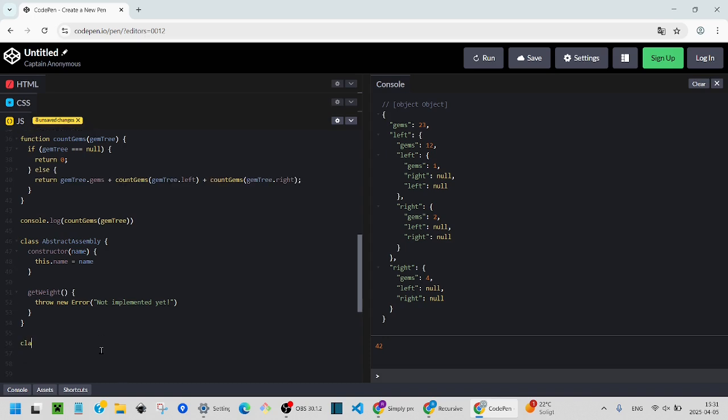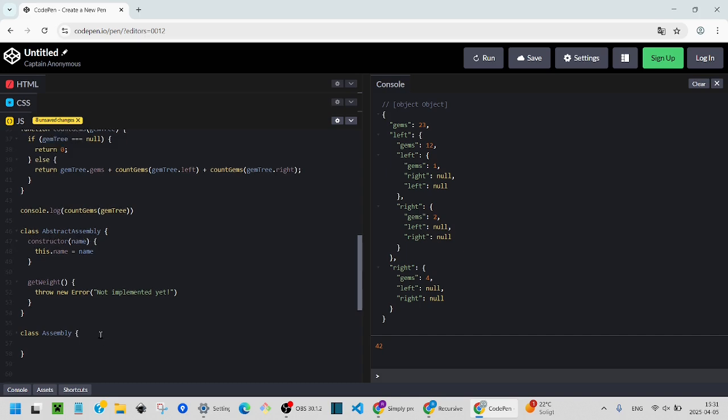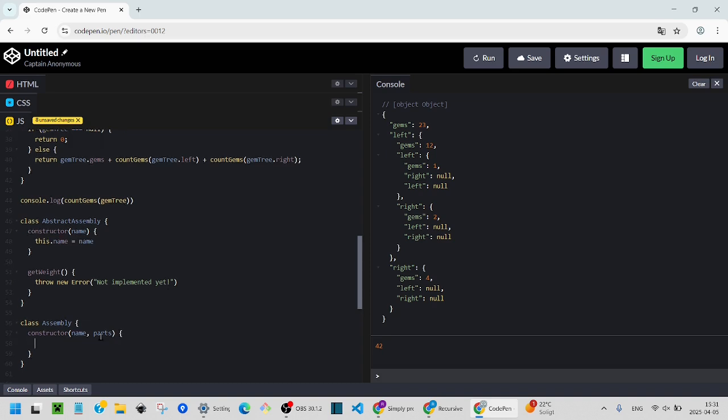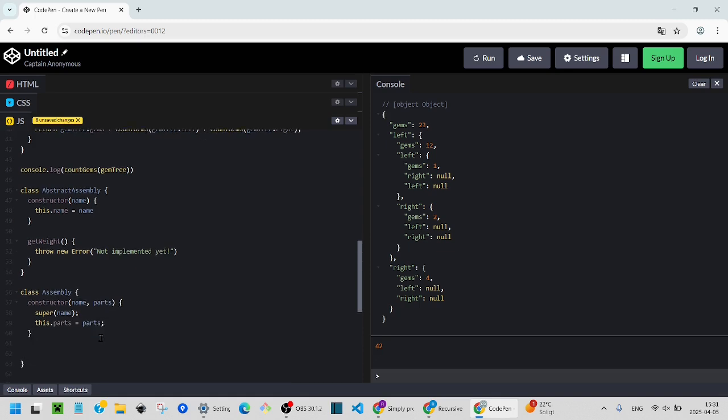So we have an abstract assembly, and then we have a real assembly here that takes a name, and it also takes parts. Then we call the super constructor with the name, and we assign parts on this one. And now we can implement get weight.